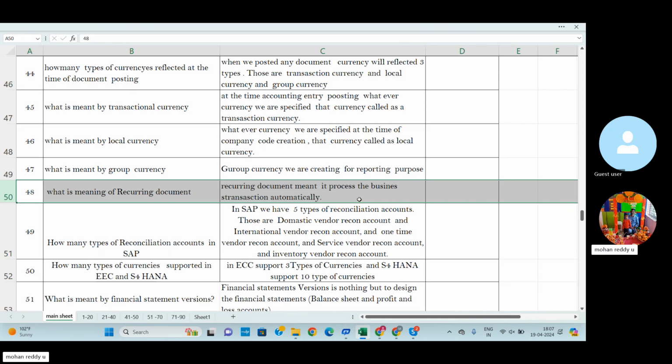For example, we are taking loans from particular financial institutions. The due date is the 10th or 15th. The financial institutions will collect money from our side within the due date. Then automatically the amount will be debited from our bank account. So these all come under the recurring document. In recurring document there are a number of configurations. I already explained and uploaded each and every process under the recurring document topic.